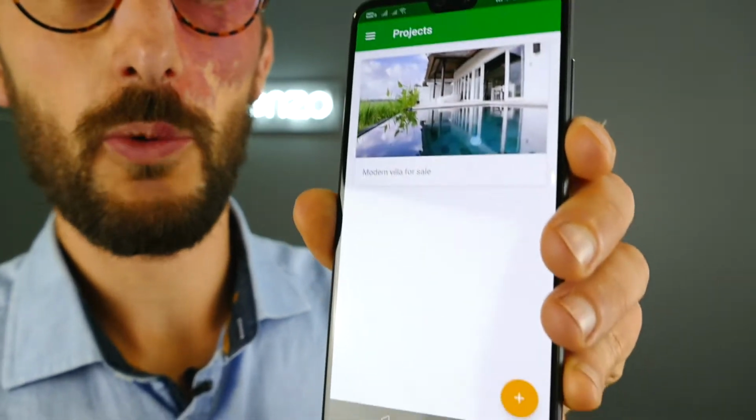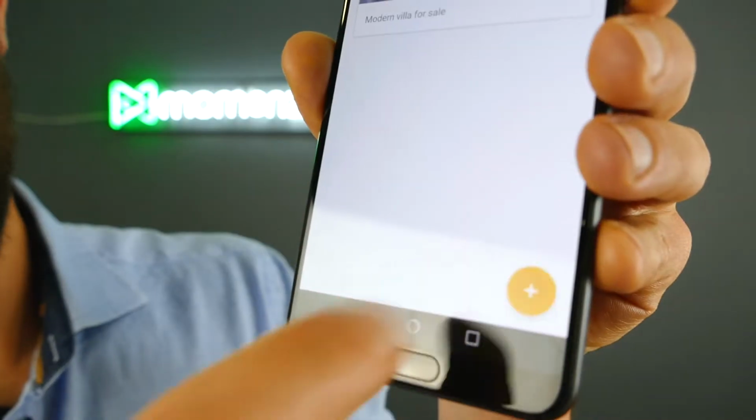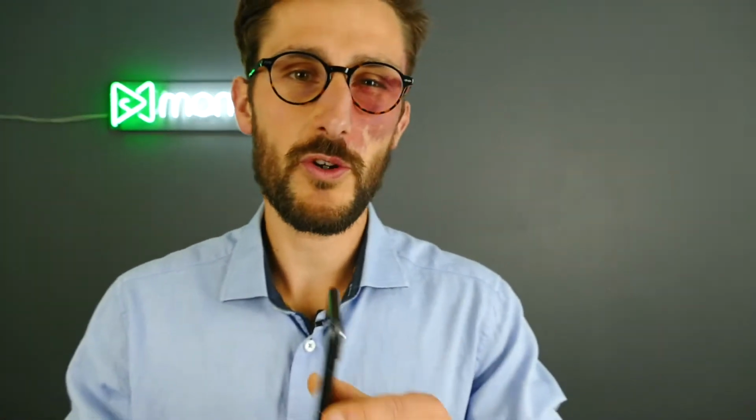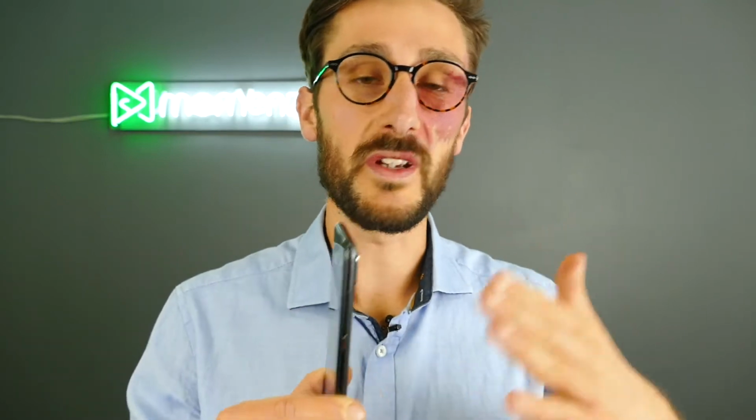So now that I'm here, I have already a project, so you should have this empty. Now we're going to start a new project, plus, and you should have the guided version and the pro version. So basically when you're going to record a video, you have two ways of recording it. You have the guided version to show you step by step how you can do your video. You have tutorials to inspire you, to show you what you can do. You just have to reproduce it.